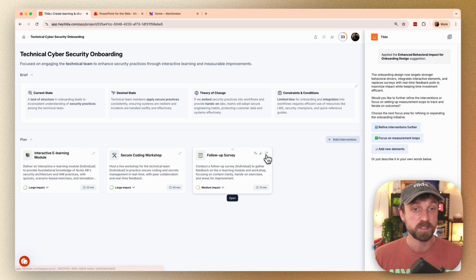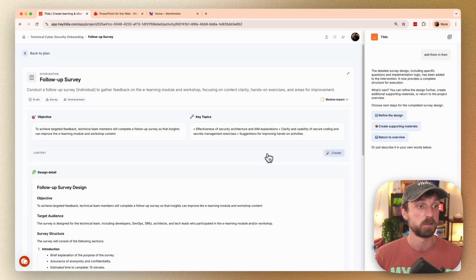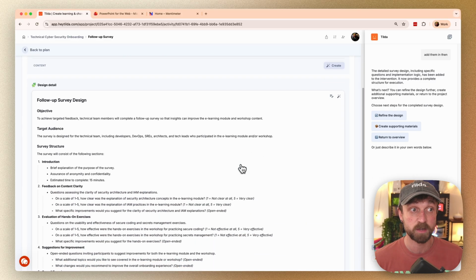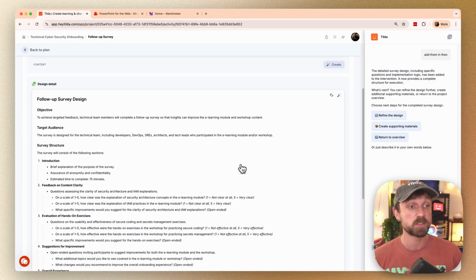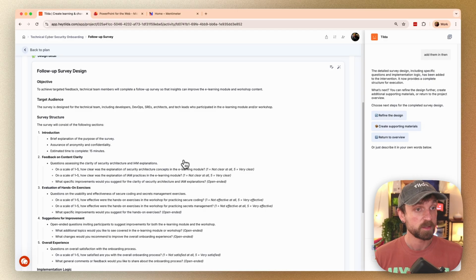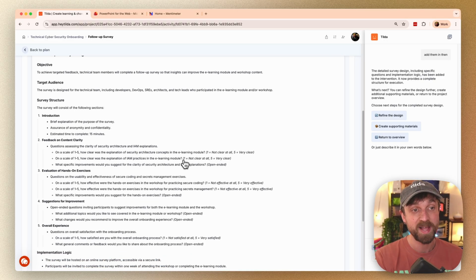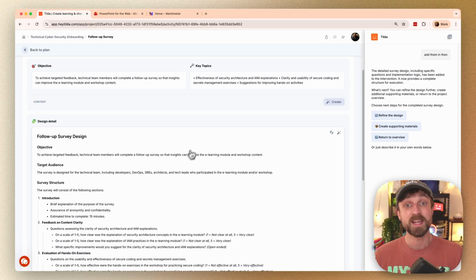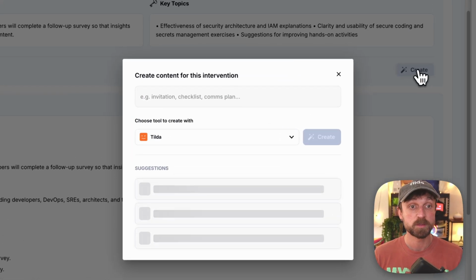We're going to start with the survey. So I'll open up this intervention. I've already drafted this survey with the help of Tilda, so it's connected to the goals, the outcomes, the target audience, the other interventions. These are all well integrated into the rest of this experience. But now I want to get it into Mentimeter. I need to distribute this survey. So I'm going to create some content.